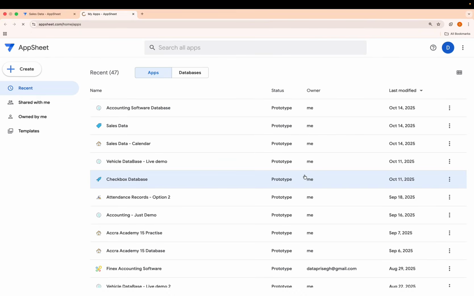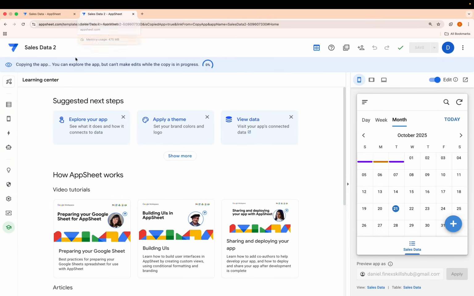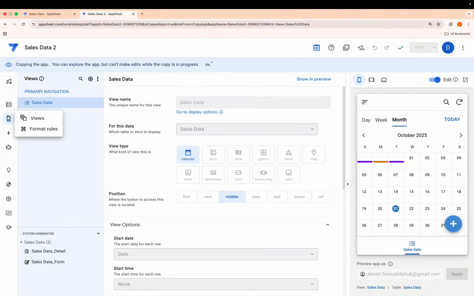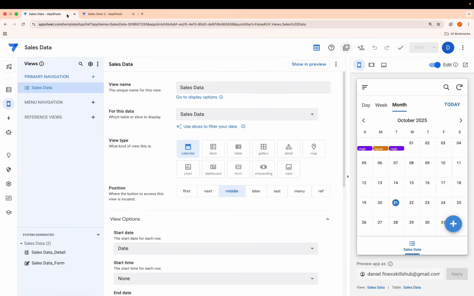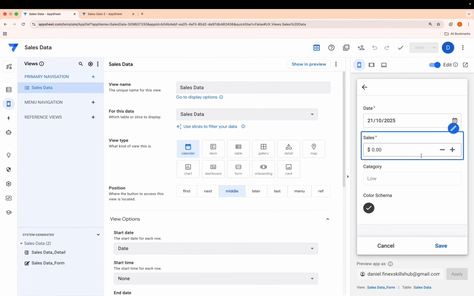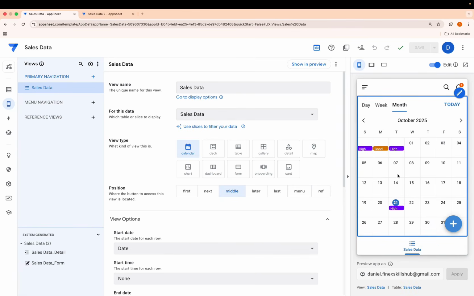Now, what's going to happen is that AppSheet is going to create another version of this app, right? But it's going to be connected to the same data. Okay, so when I come here, I can change this to just distinguish the two. So this is dark, this is white, right? But if I enter data over here, I'm just going to enter something over here. Let's say 50,000 and click save.